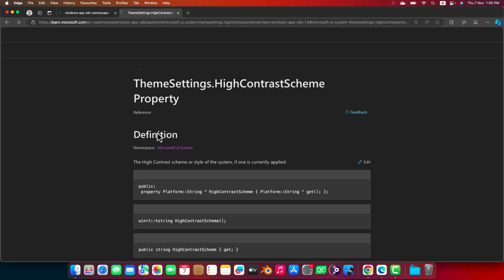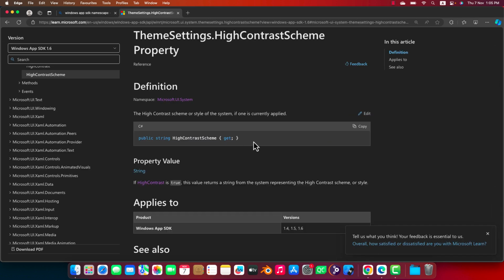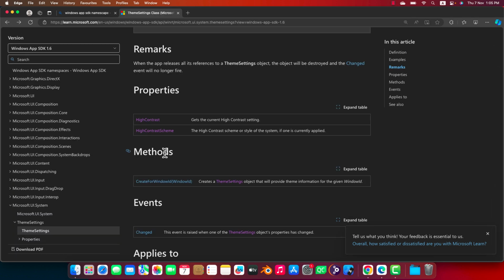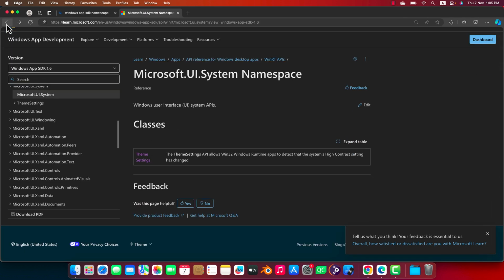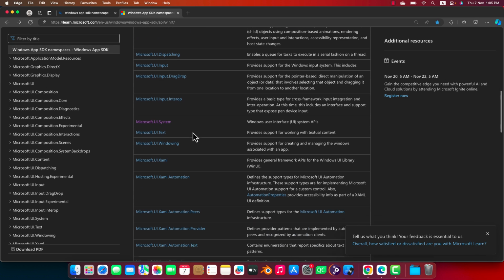So HighContrastScheme is the same thing, but this one is a string property, and HighContrast is a boolean property. This is a boolean, this is a string. We can understand it by using our code. Okay, this is a method created for a window ID.